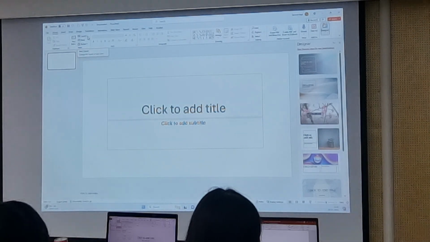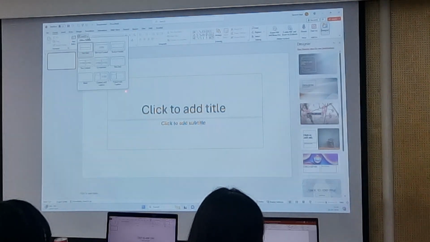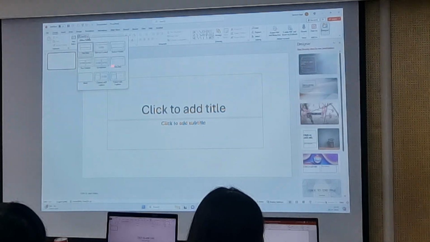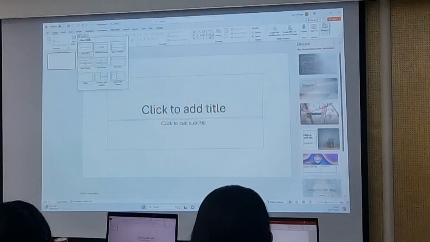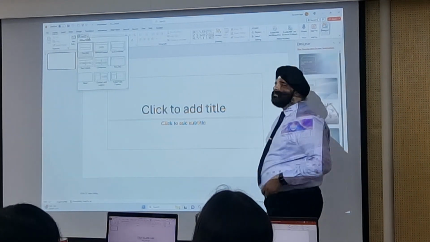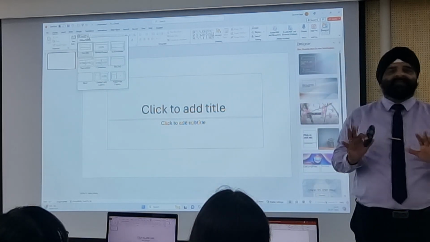This one? Yes. There are 9 layouts. Okay. Now these 9 layouts like title slide, title and content, section header, two content, comparison, title only, blank, content with caption and picture with caption. Do you have any idea why they have made these 9 layouts? Anybody has any idea why they have made this?